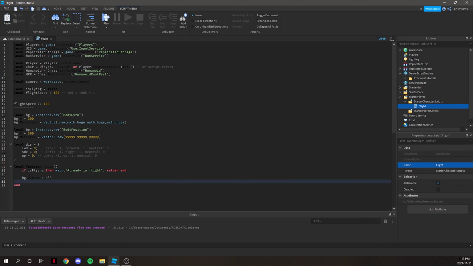Now, we want to parent the BodyPosition and BodyGyro to the player's HumanoidRootPart, and set the position of the BodyPosition to the player's HumanoidRootPart's position. We'll set isFlying to true and enable PlatformStand for the player.